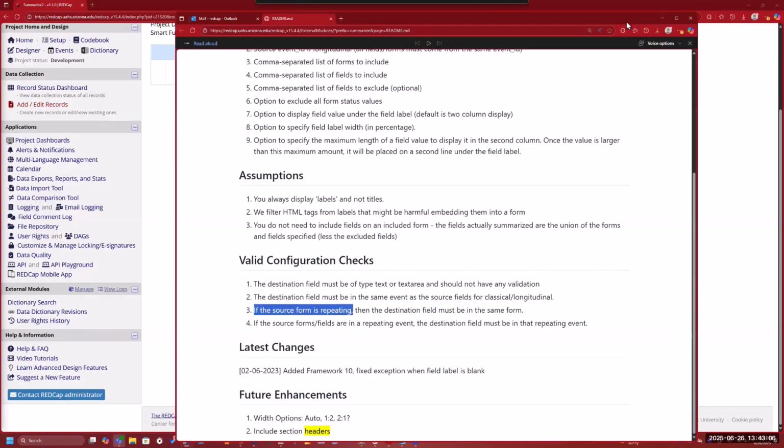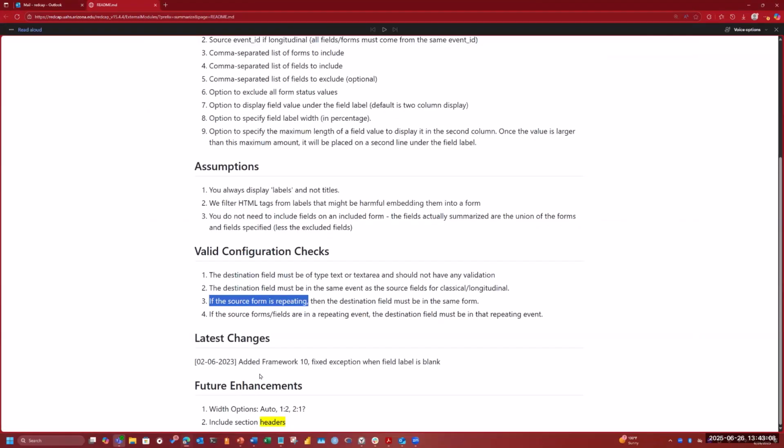Additionally, the latest changes occurred in 23. And then future enhancements would be options such as auto, 1:2 ratio and 2:1 ratio, and also including section headers. That would be interesting to see as well.